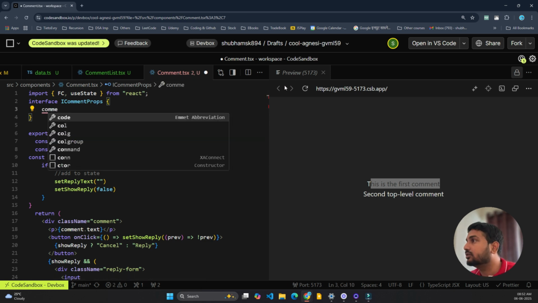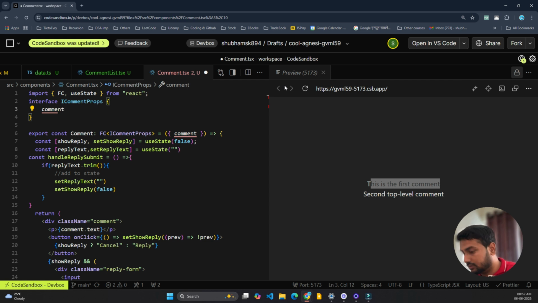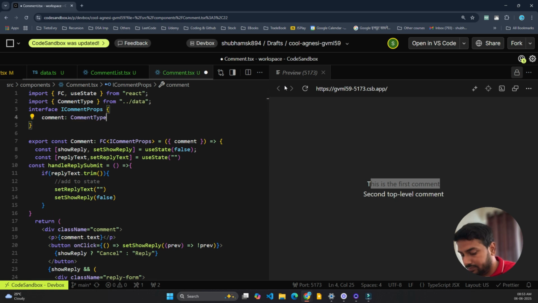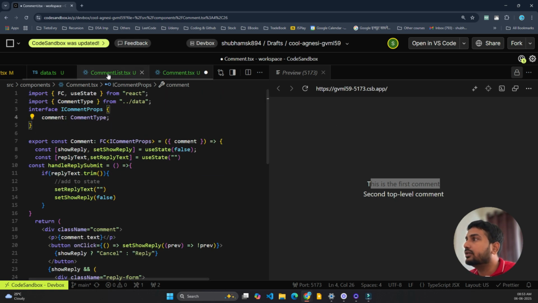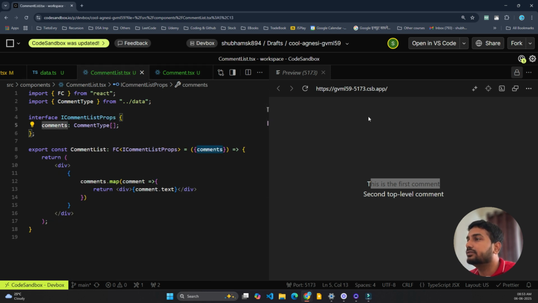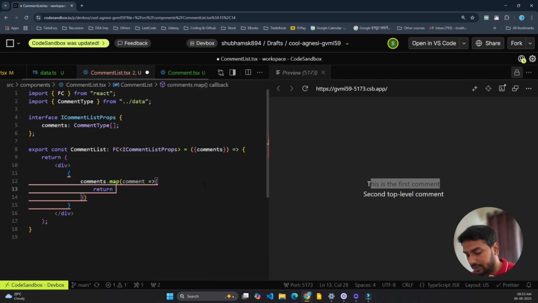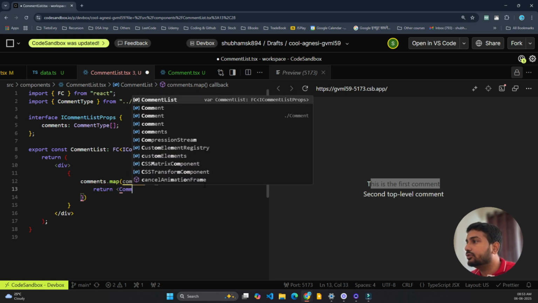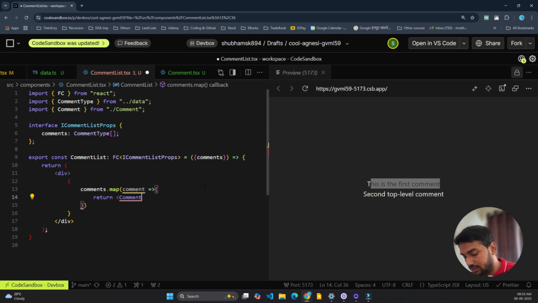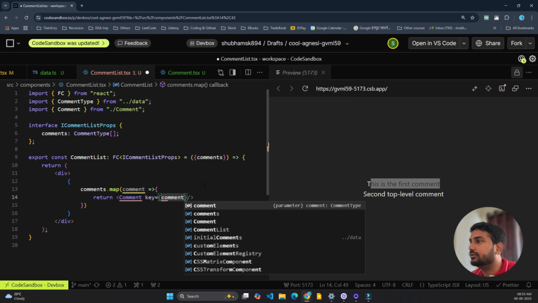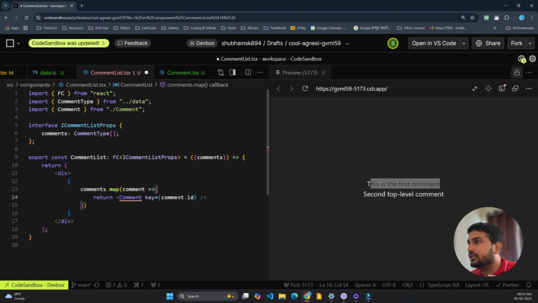Comment, and it will be of type comment. Okay, so yes, that error has gone. Let's try implementing this into the comment list itself. So we'll delete this div here that was temporary, and we'll import our individual comment here. Comment from comment. Okay, and here we'll need to add the key. So we have the ID field on the comment, right? So we'll add the comment dot ID here and the comment itself.